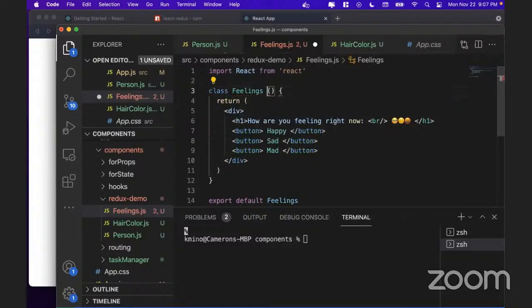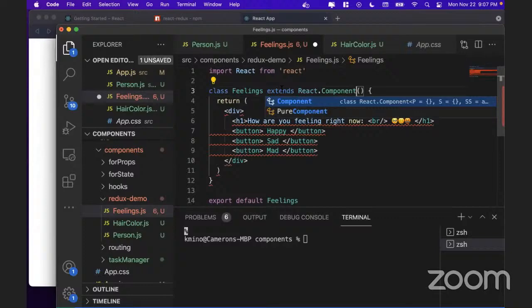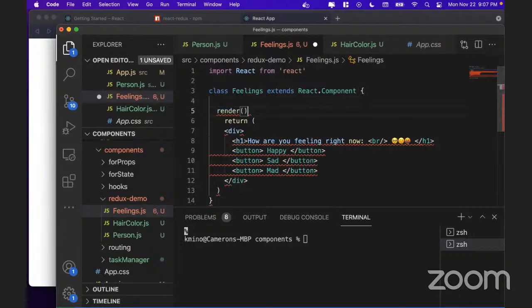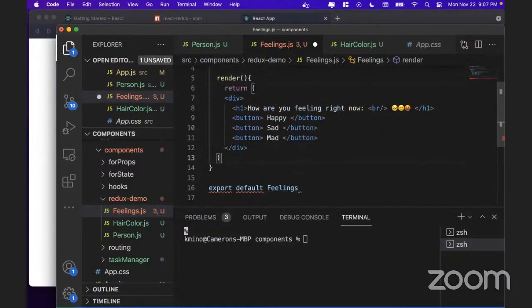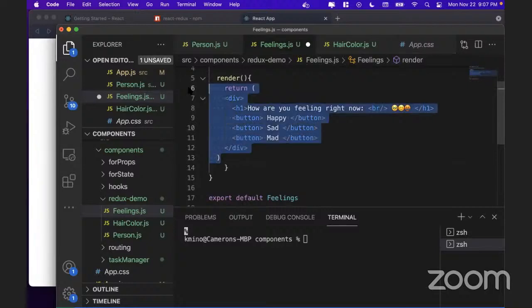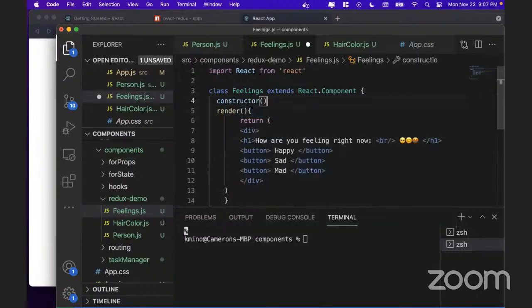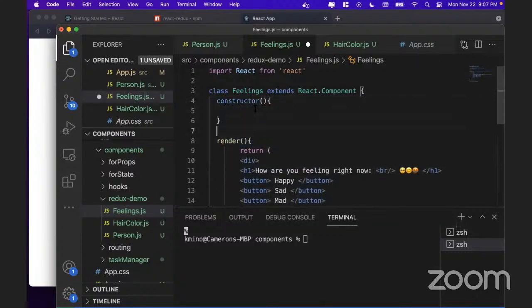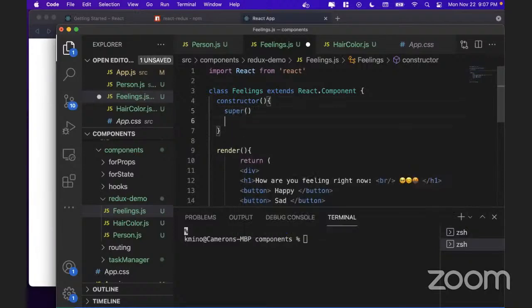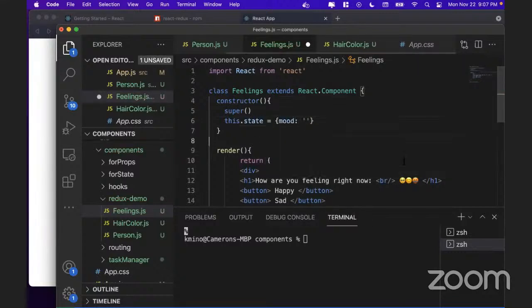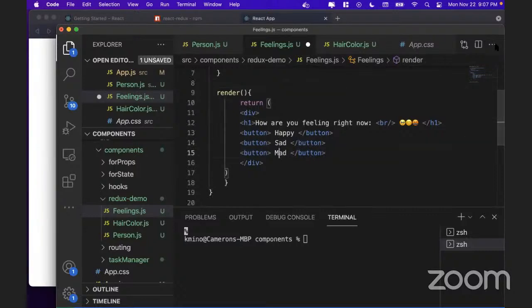Class Feelings extends React.Component. And all I got to do is add a render in front of this. And voila, class-based component. Dope. So now that I have this class, I'm going to add a constructor here. This constructor is going to initiate the super and then create a state. Let's say that this state is going to have a data point called mood.